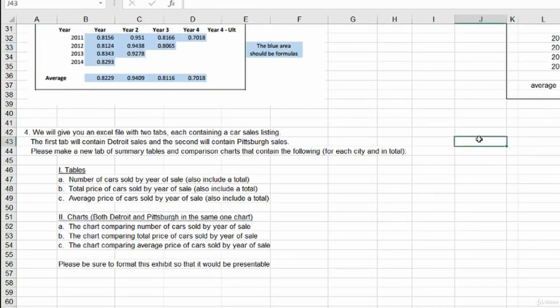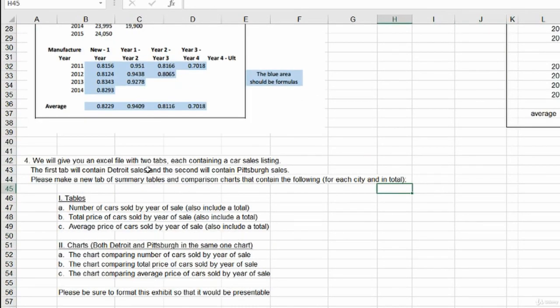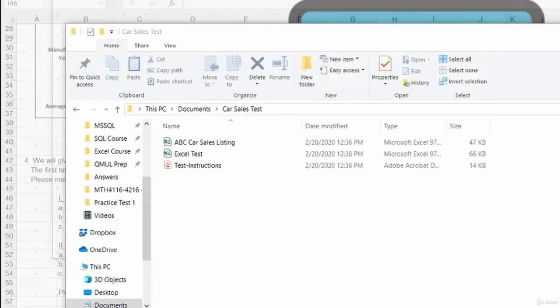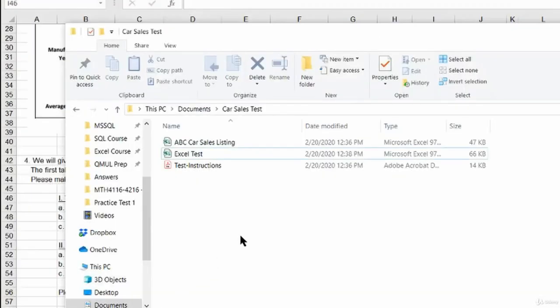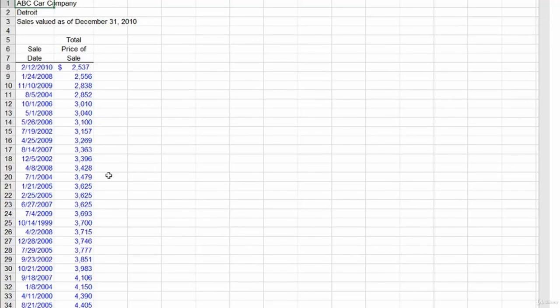Okay, now on to number 4. We will give you an Excel file with 2 tabs, each containing a car sales listing. Now this is the other attachment that we were given in our folder. If I can pull up the car sales, we have this ABC car sales listing. Let me go ahead and open that up.